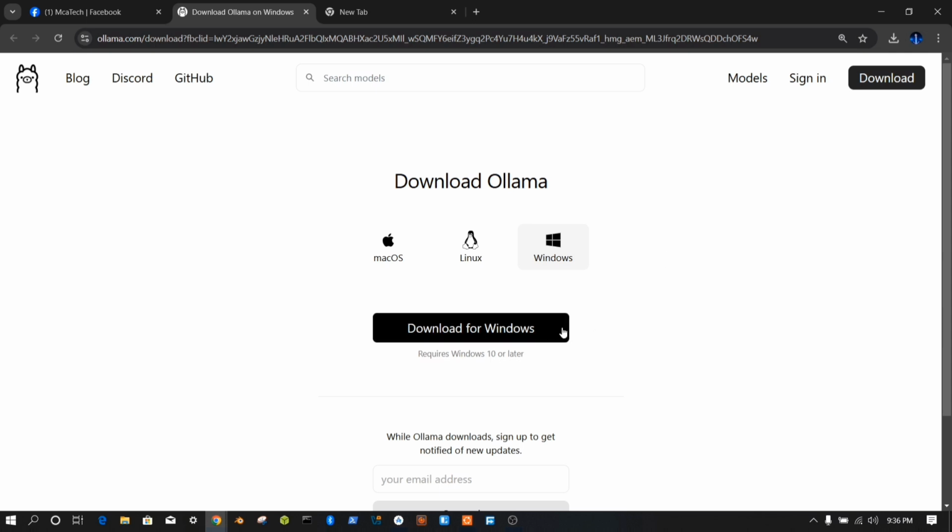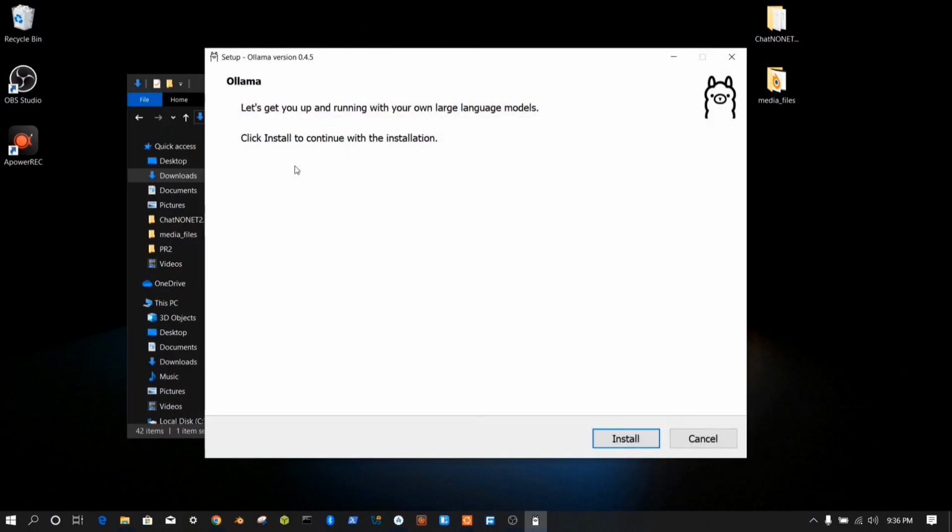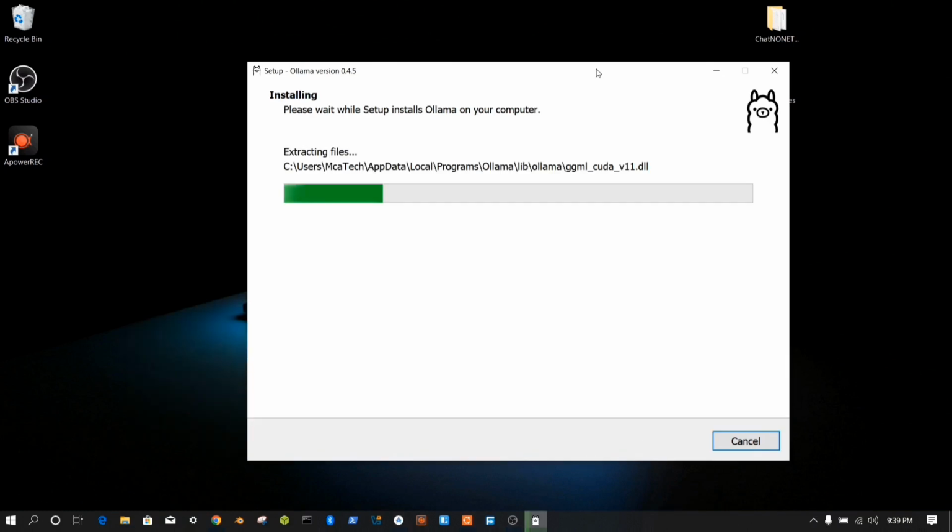On the Ollama website, download the installer for Windows. Once the download is complete, double-click the file to start the installation. Follow the prompts and wait for it to finish. Note: after installation, you won't find a shortcut or graphical interface for Ollama. Don't worry. It's designed to work through the command prompt, CMD, which we'll use in the next steps.